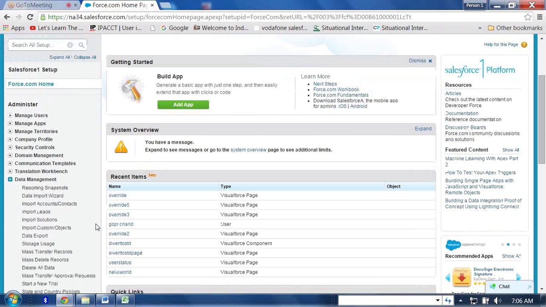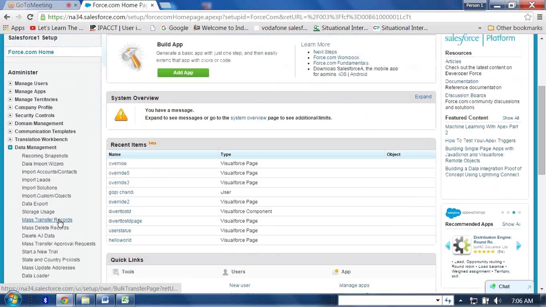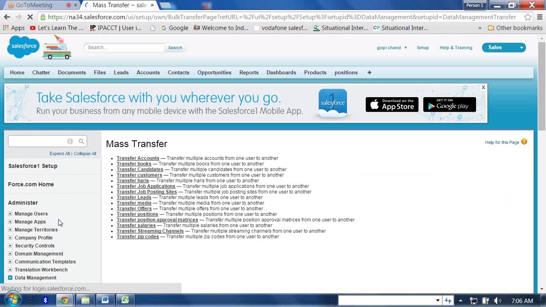If you go to data management now, you have other options such as mass transfer records. Mass transfer records is something that moves records from one owner to another owner, right? If you are the owner of a few records and you want to transfer the ownership to any other person, you can transfer it here.